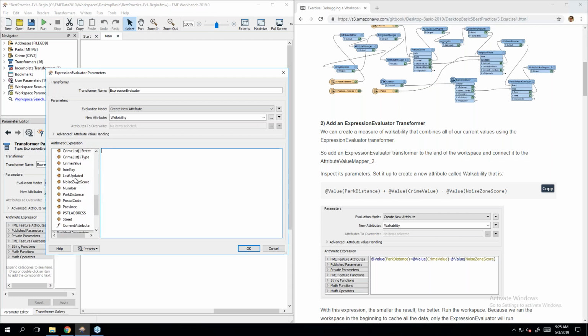So the first one we want is park distance. You can find that towards the bottom here and just double click it to add. And then we're going to be adding that to crime value, so you can click a plus. And then you can find the crime value attribute and double click to add that. And then we're going to do a minus, subtract here, and find the noise zone score.